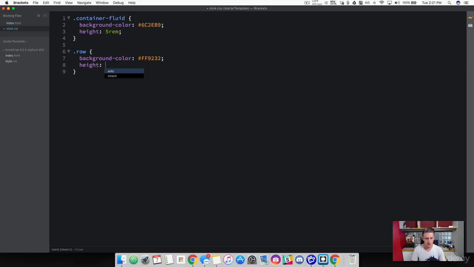And we're going to give this one a height of like 4.7 rem. Okay. And the reason I'm giving it a height is just for demonstration purposes, because rows and containers, by nature, are going to inherit a height of whatever the content in them is, okay? And because we want to see the containers, rows, and columns, we're just giving it a default height here.